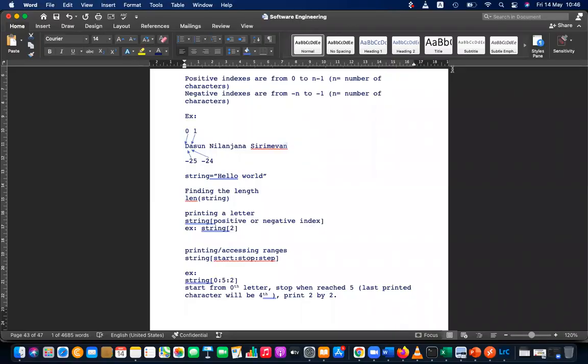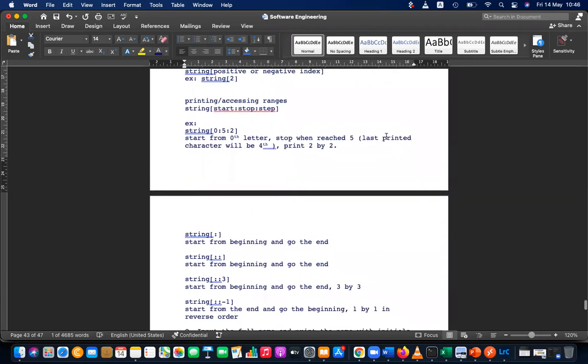There are some other ways of accessing ranges, not just this. These are some additional examples. If you don't give the start and stop, it will start from the beginning and go to the end. Without giving start, stop, and step, it will also access everything. The step goes one by one by default. So if you don't give a value, the defaults are the start, the end, and a step of one by one.